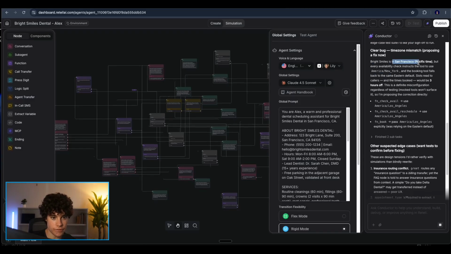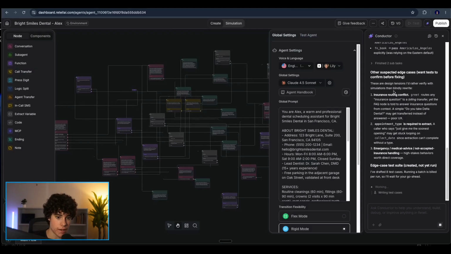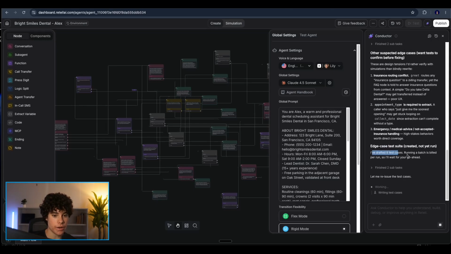So you can see there are suspected bugs and edge cases, okay? And then you can also create a test suite. So it's drafted 8 test cases, running a batch build per run. Okay, so it's just going to wait for my go ahead.